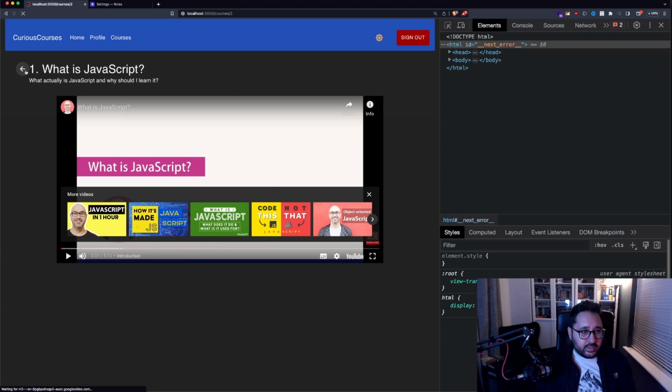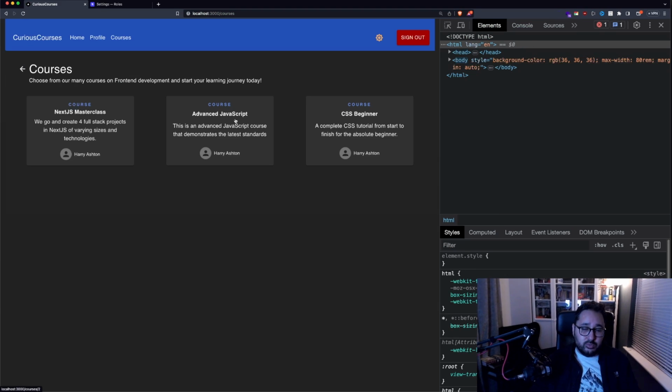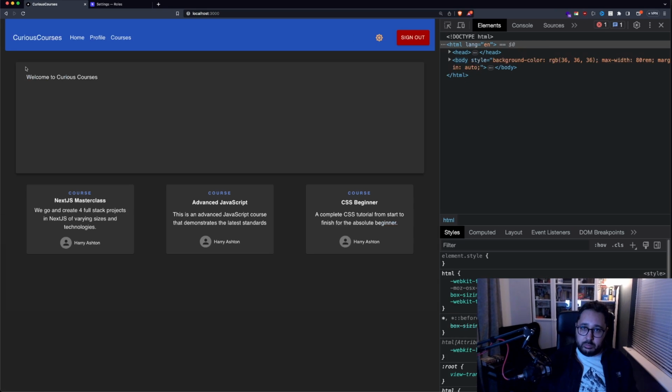And then if we click back, it takes us back to the course page. And then if we click back again, it takes us to the courses page in general. And if we click back one more time, we're back on the home page. So you can see that course header stayed with us for the majority of the time, and it was really handy to make that.